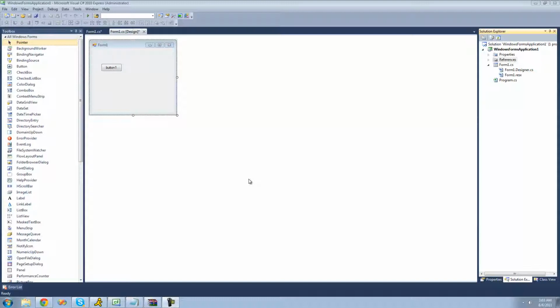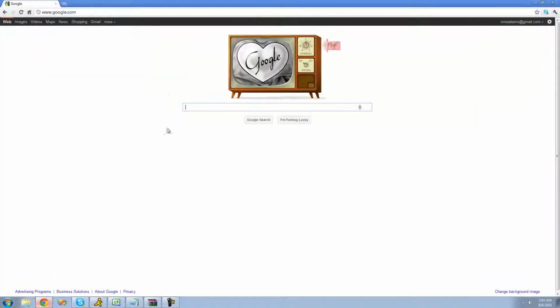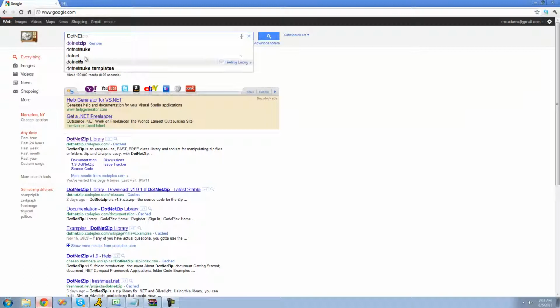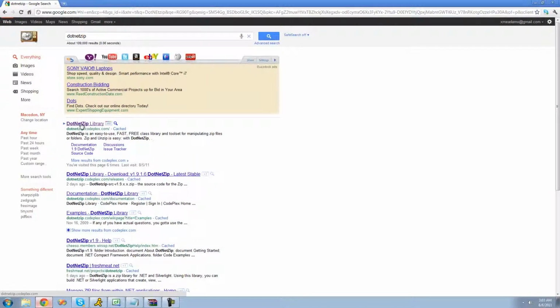And in this tutorial, I'm going to be showing you how to zip both files and folders. And unfortunately, Microsoft doesn't have a class that will allow us to do that, so we're going to have to download a DLL. So just go on Google right here and type in .NET zip, and then just hit the first link right here. It should say .NET zip library.